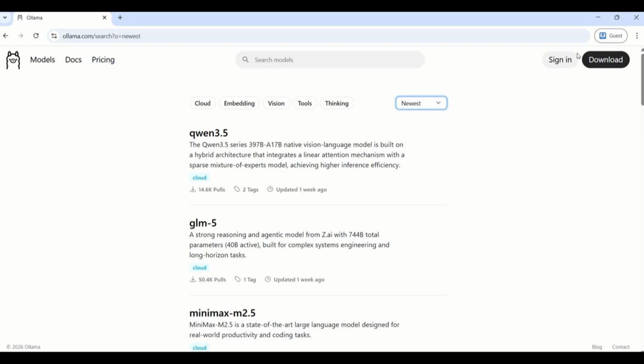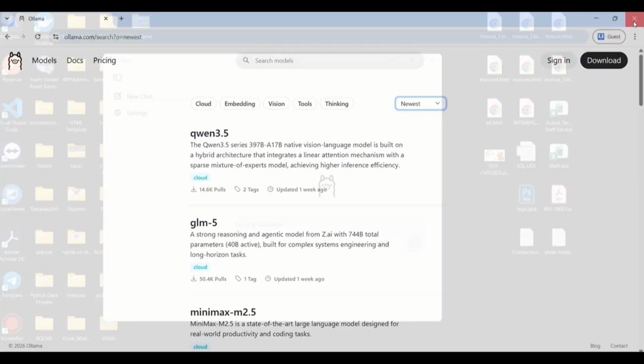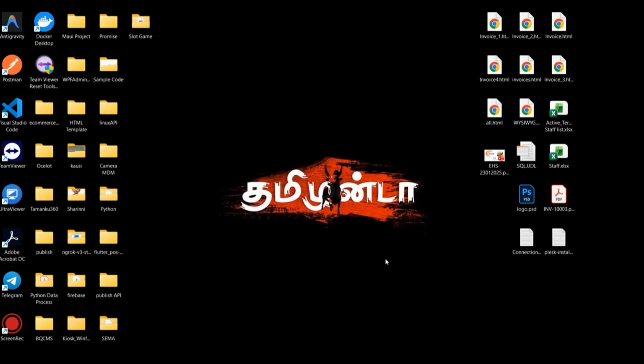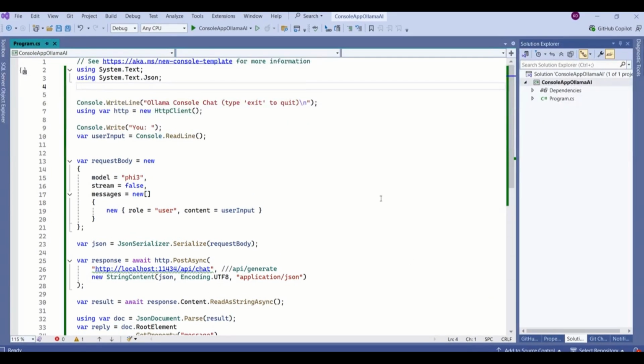Okay, let's move on to how to integrate Ollama with .NET. Once you have completed that, let's move to here. I'm using a normal console AI application. Just go to new project and choose the console application. I'm using .NET 9 SDK. So this is how the application works.